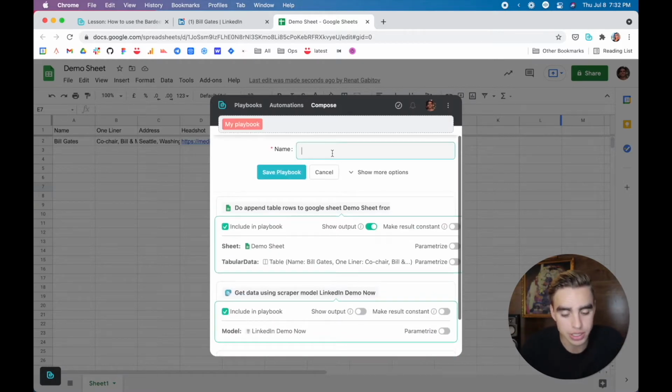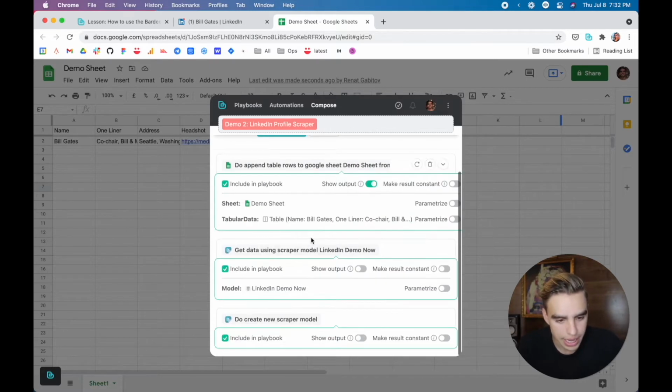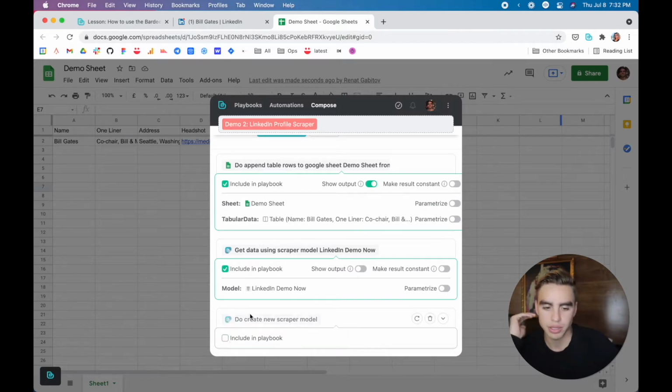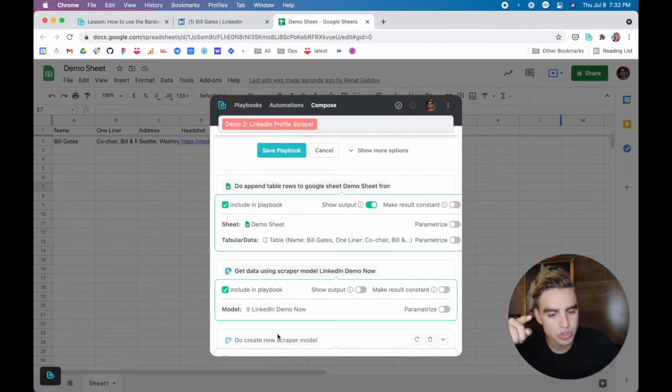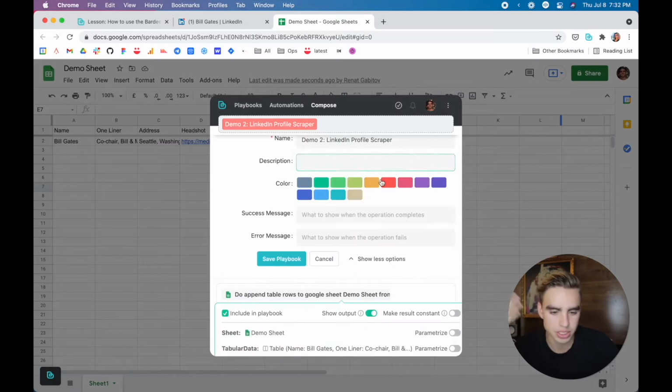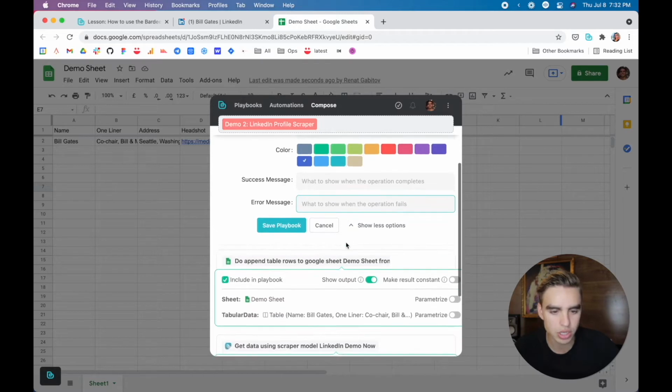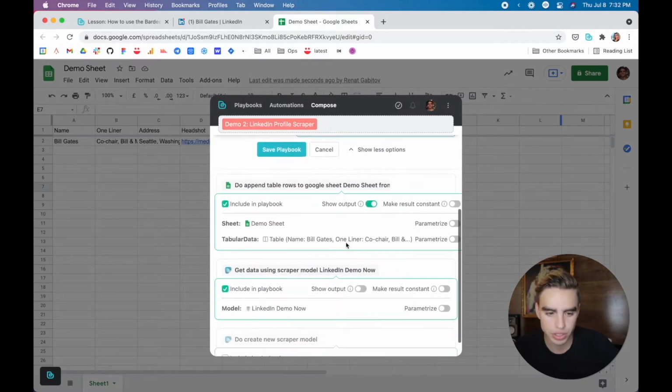From here, let's call it demo2 LinkedIn profile scraper. And here I pick the commands I want to include in the playbook. I'm going to exclude the scraper model creation because we already have that, and I'm going to leave it as is. If you want to add some additional information, such as give this playbook a color, write a success message, or whatever, you can do it very easily.